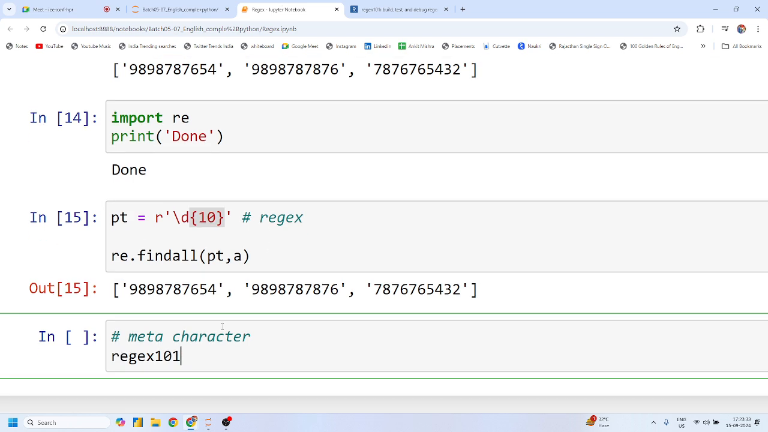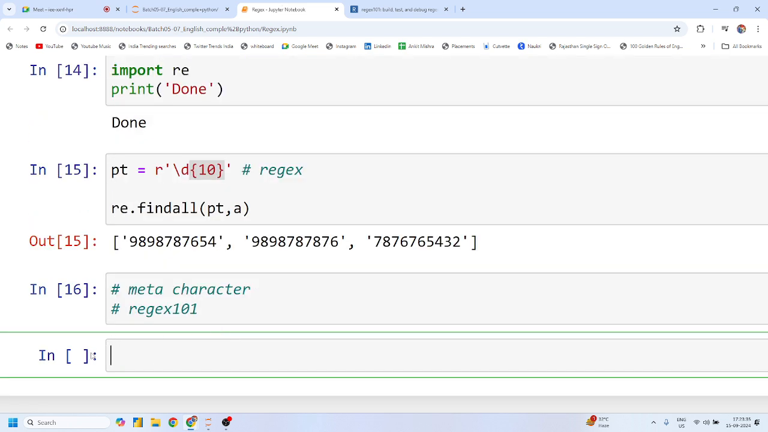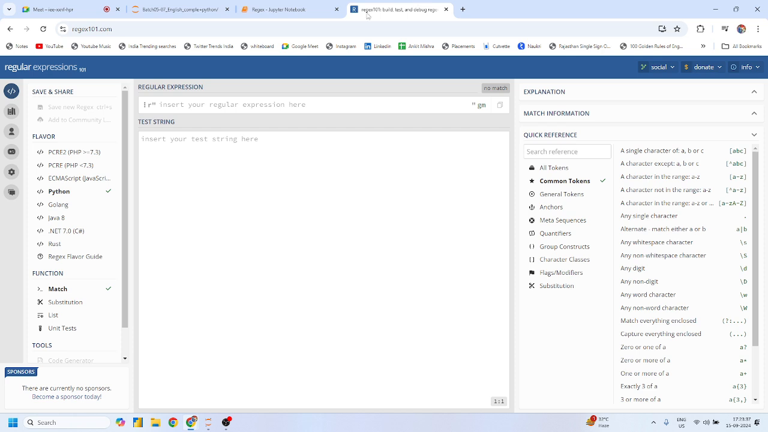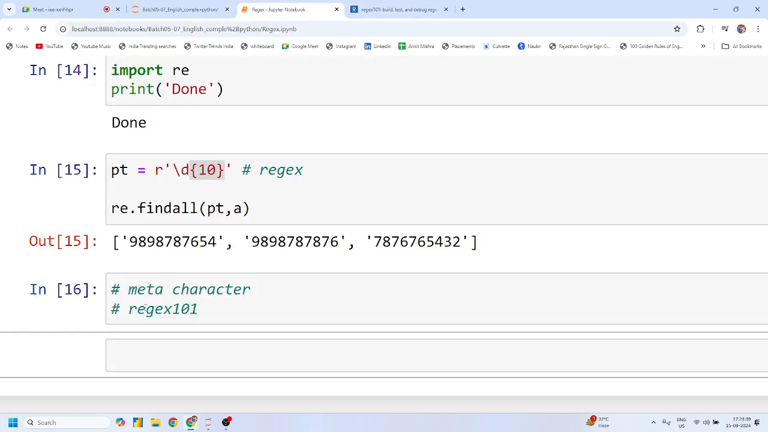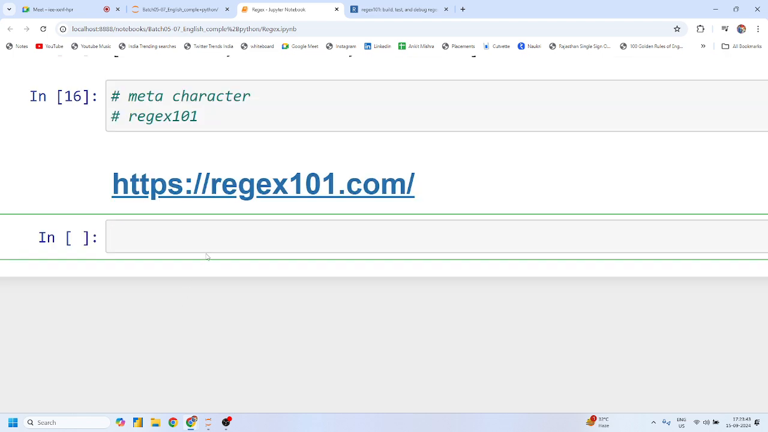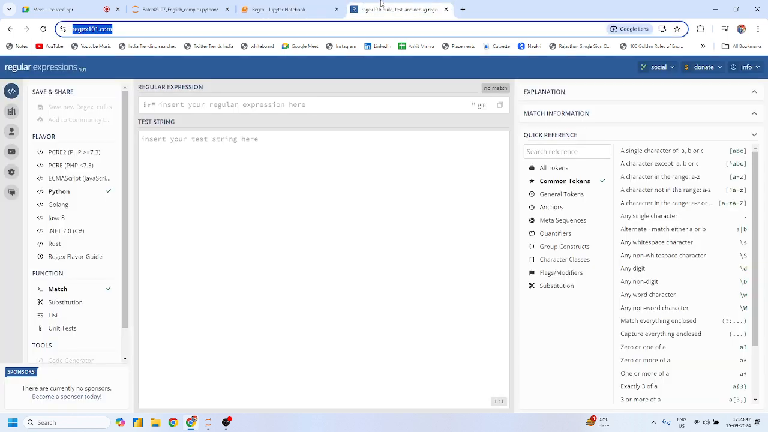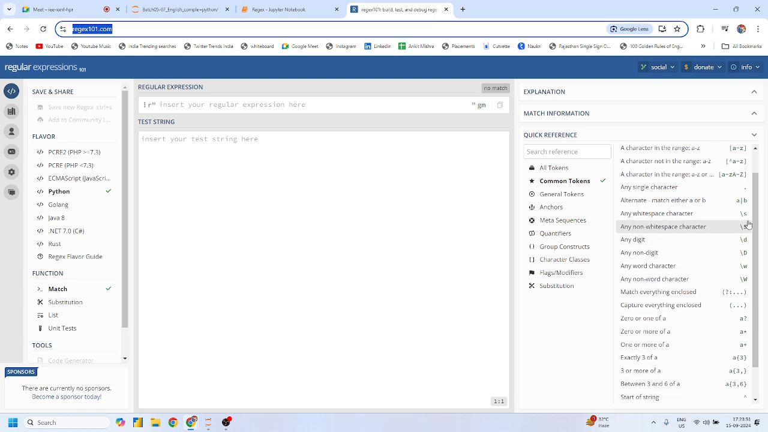Yes, sir. So regex101 is my website. Let me paste that URL in my Jupyter notebook as well. This is my URL, guys, you can refer to the same URL as well. Now, our first meta character, Mohit, is \s. What exactly is the meaning of \s?